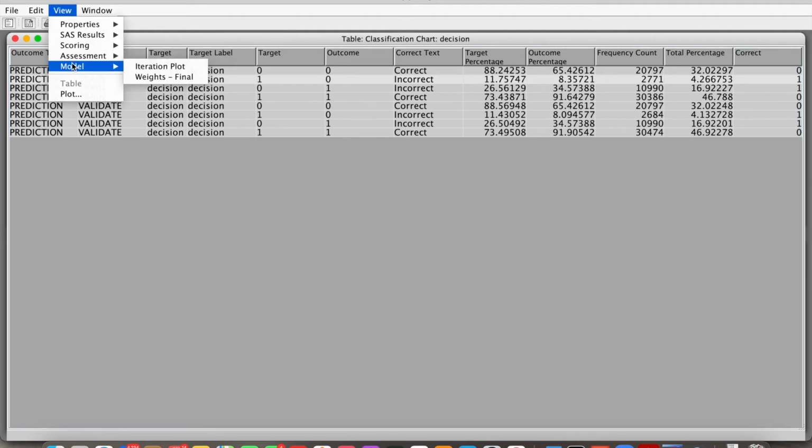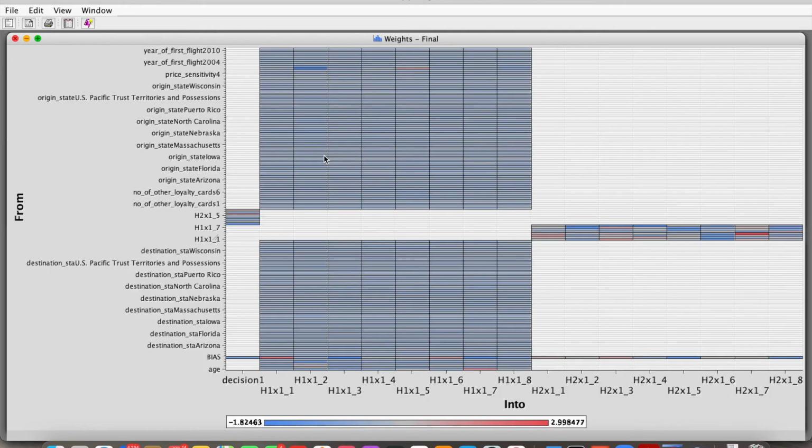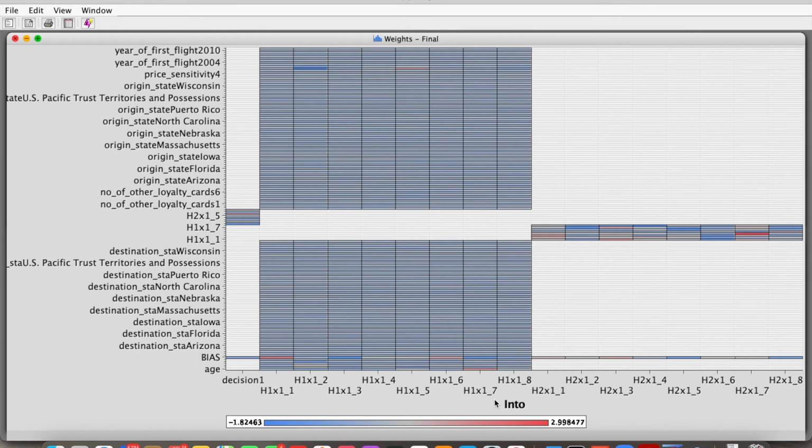I also want to look at the weights in this neural network model. So I go to View, Model, and select Weights. This window shows us the detailed weights for each relationship with coded color. The color represents a value of weights, with the red showing positive values and the blue showing negative values. You can notice that this model uses 2 hidden layers. Each layer has 8 nodes. This configuration is determined by the search algorithm developed by SAS in this software. If you want to see the actual numbers, go to View and select Table.